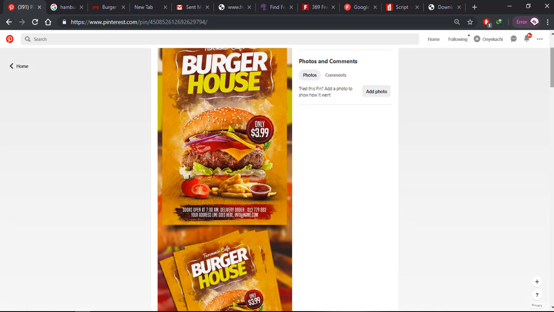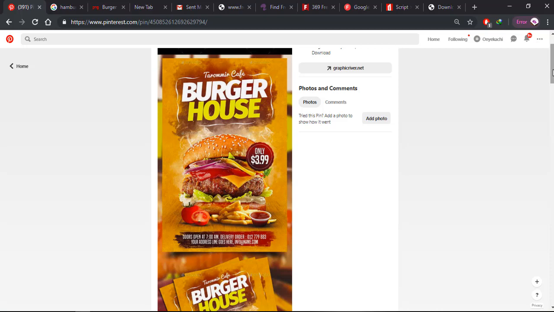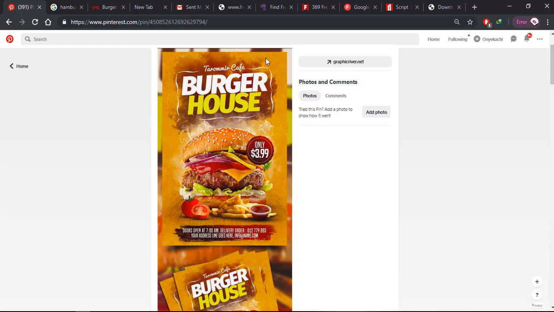All right, now we're going to learn how to make simple flyers like this. It looks complicated, but it's quite simple. We're gonna make use of what we have. If you don't have any of these, you're gonna make use of the ones you have. I'm gonna show you how to create the background, just very simple and quick.